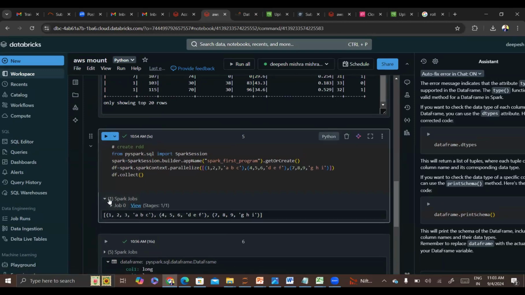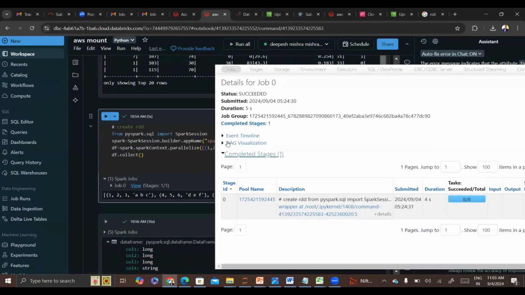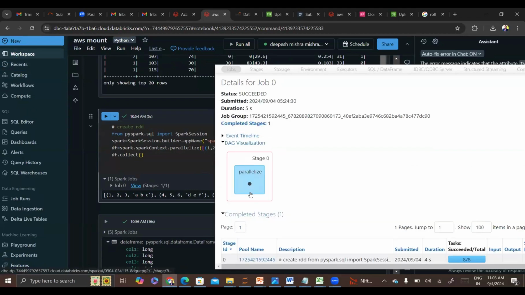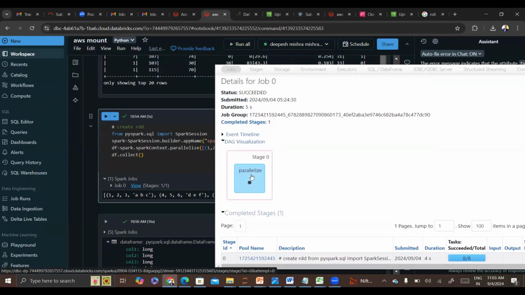So here you can see that the Spark job that we have submitted will show from here also when you go to view. Here it will show what all has been done, and it shows you the DAG visualization. So what is the DAG? Right now we are doing parallelize, so only one stage has been done here. Can you see that, guys?